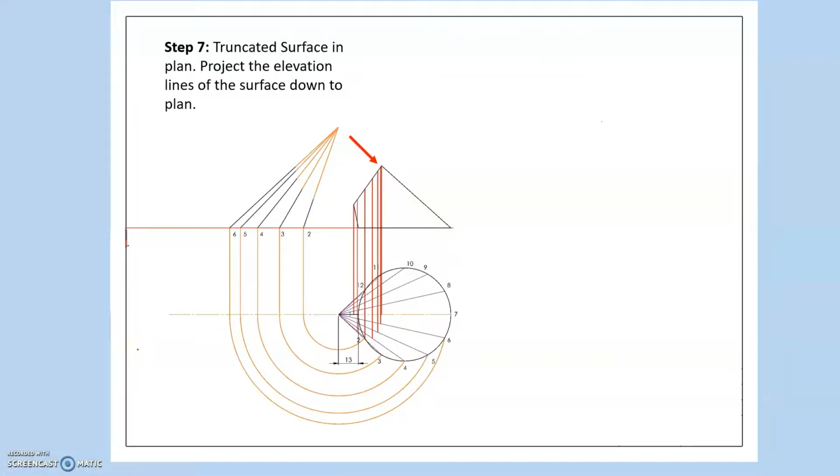Okay, so step 7, we're going to drop down the lines from the cut plane to the purple lines in the plan. So it's going to be along this animation line. We're going to drop them down to the plan. So the students can draw in the circle on the plan now, but we're going to leave it out to the next step to avoid confusion.